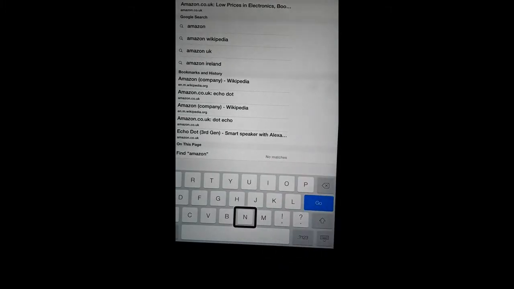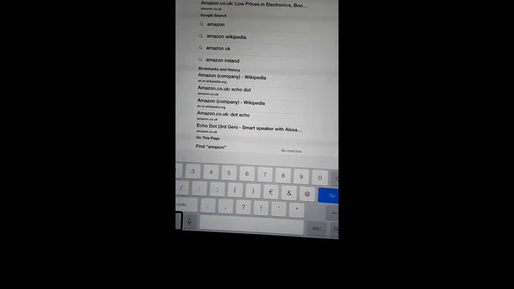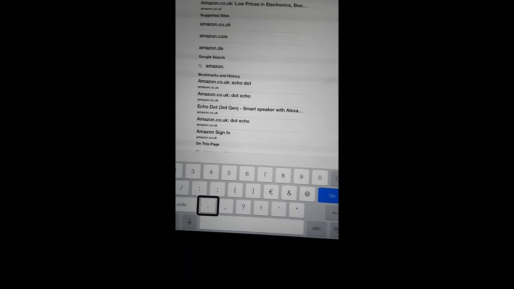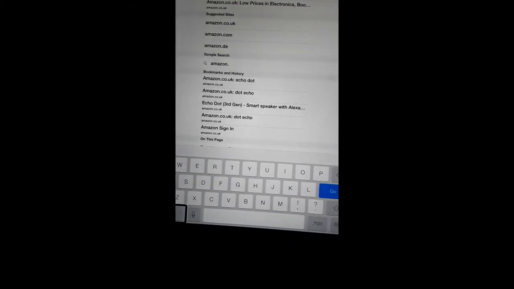AMAZON. I now want to get my dot, so I must come down here and change on my 1, 2, 3. Numbers, more letters. And here I will get my little full stop. So that's my dot. Period. I now want to change back to my letters, so again I tap on the ABC. More letters, more numbers.